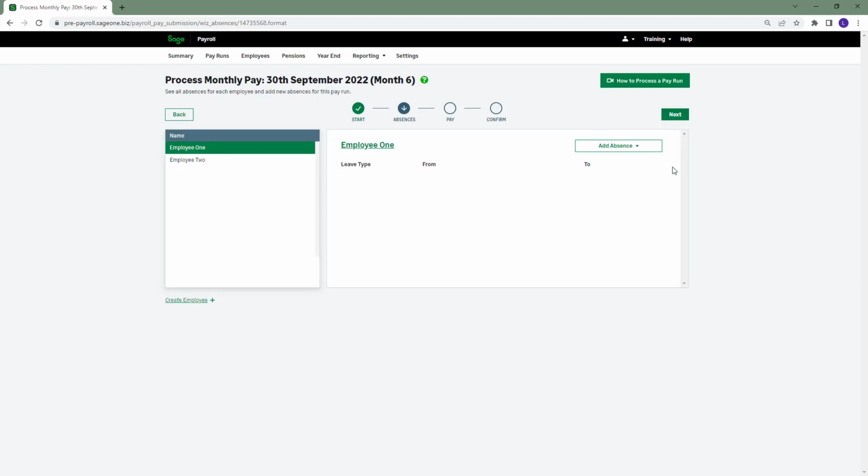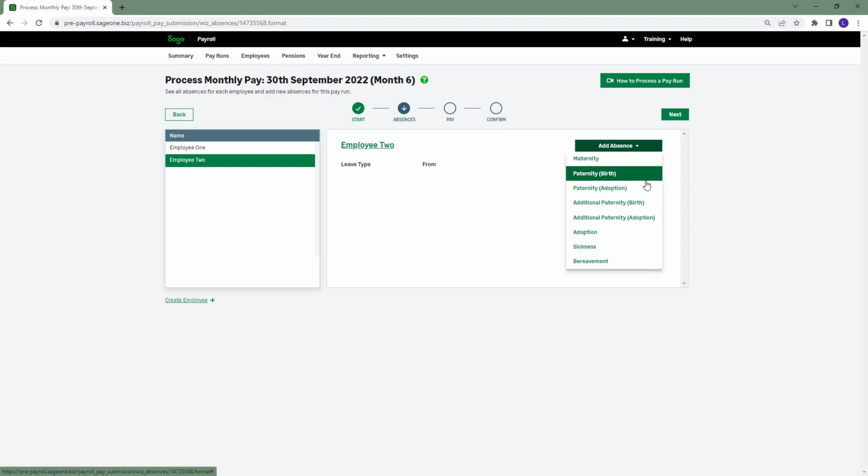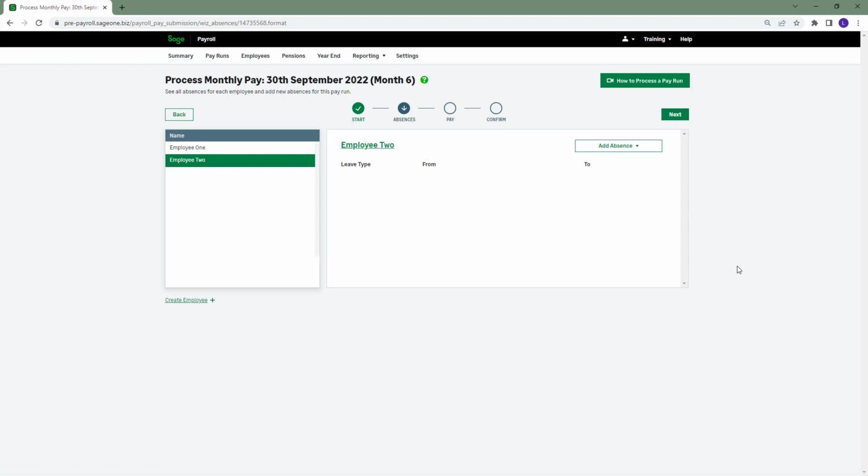You will see a list of your employees down the left-hand side, and this is step 2 of the payroll. This is where you would add any absences to your employee records. So like I said earlier, these absences do not include holidays. These are your statutory absences. So if you have any paternity pay, any adoption pay, sick pay, bereavement pay, things like that, you would pop them into here.